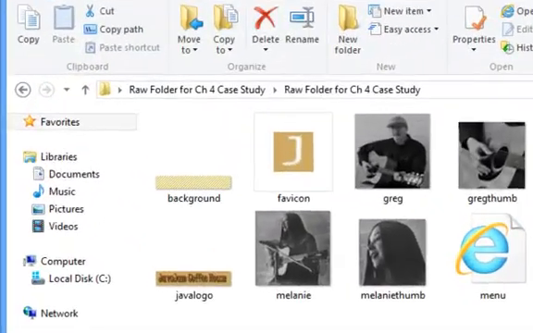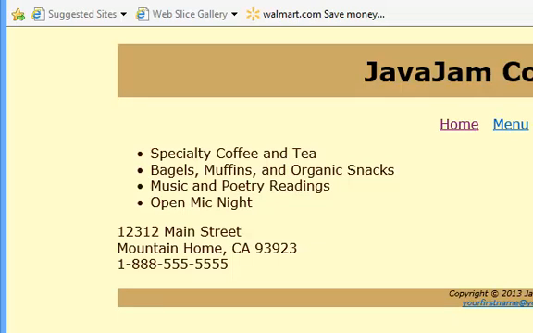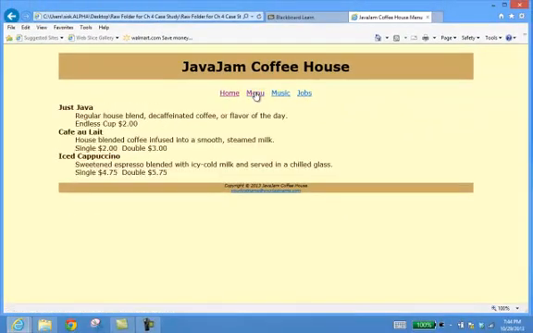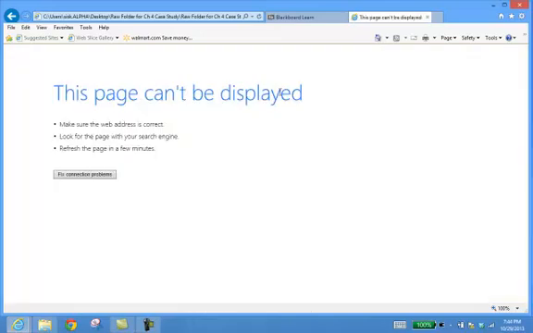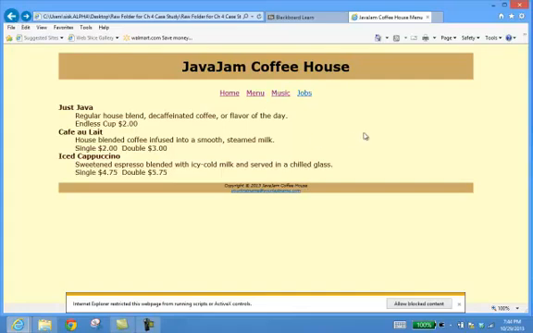And the original Chapter 3 Java Jam Coffeehouse case study looks like this one. We'll have the home page with the bulleted list of the items that the coffeehouse sells or has, the coffee, tea, bagels, music, and all that. You can click the menu link and get a menu that has information about the prices of the coffees. The music page, which we will create later on, will not be showing up in Chapter 3 right now, but we'll have this created by the time we get through Chapter 4.